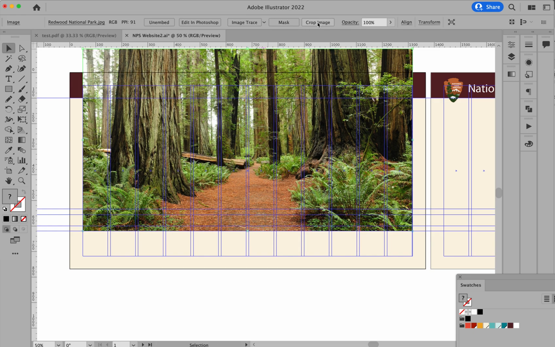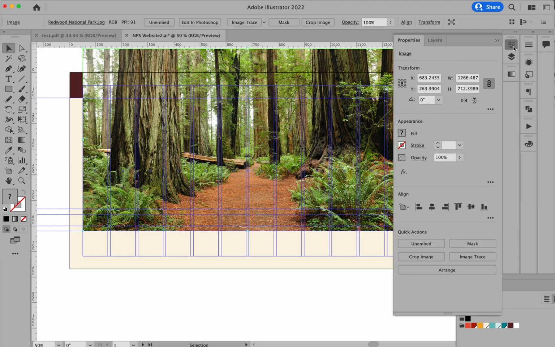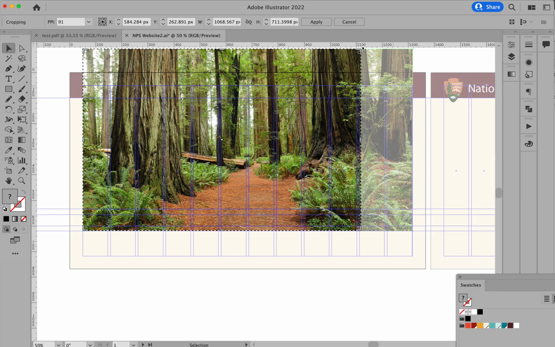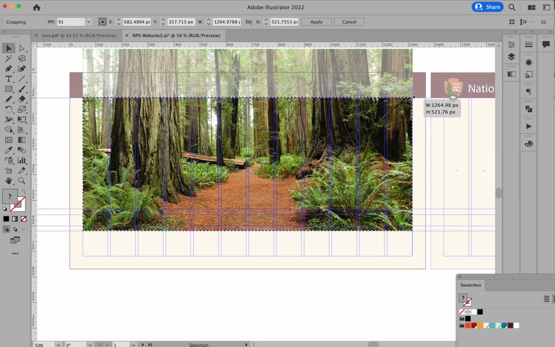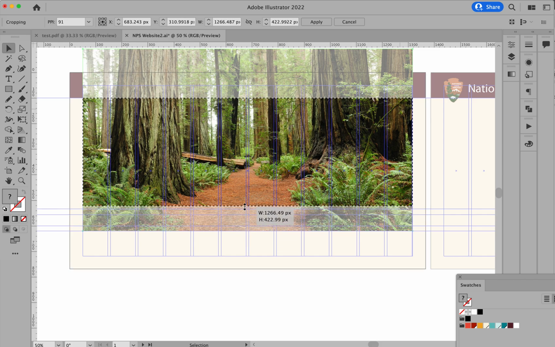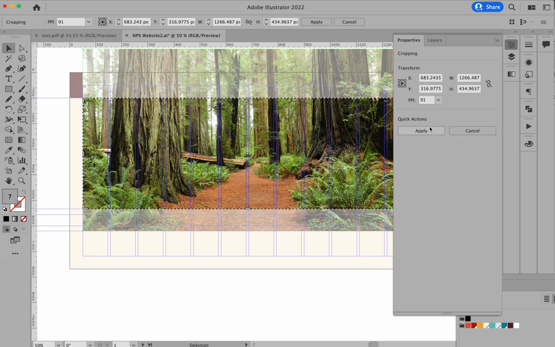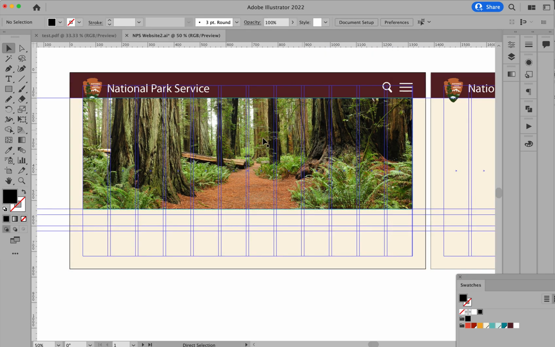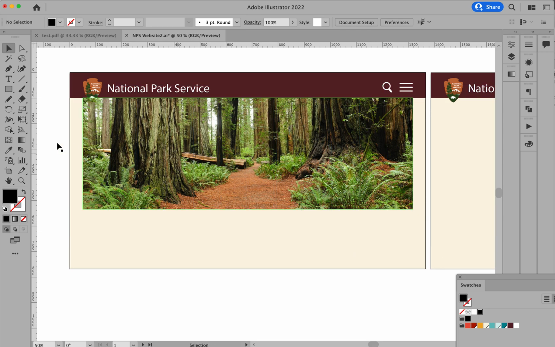Choose crop up here. If you don't see it up here, and if you have properties open, crop is also available here. So then what you do is you grab these little handles and then just move them to where you want your image cropped to, and then you can choose apply, or you can go in here and choose apply. Okay. So that's the image in there.